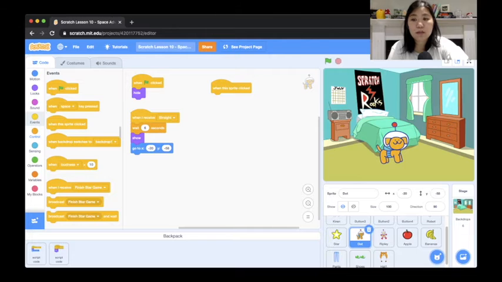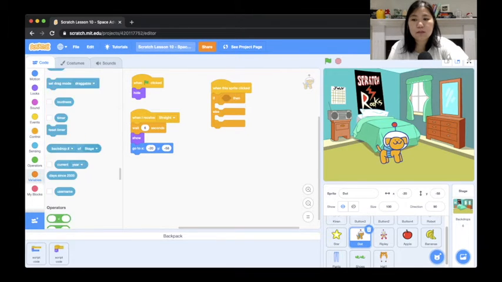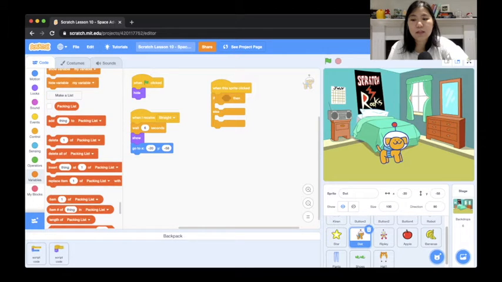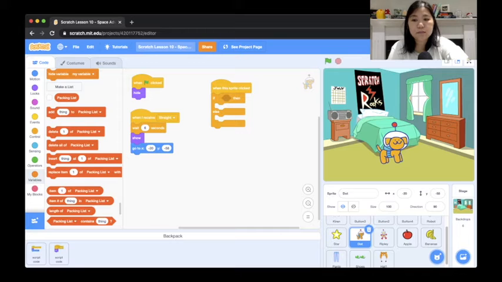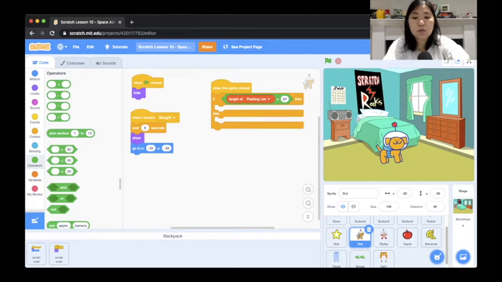In my control blocks, I'm going to grab my if-else statement. And if the length of my list, which is in the variables blocks, we're scrolling down. If the length of packing list, this block right here, if it is equal to 5, so we're going to need an equals operator, like so, to put into our conditions area.